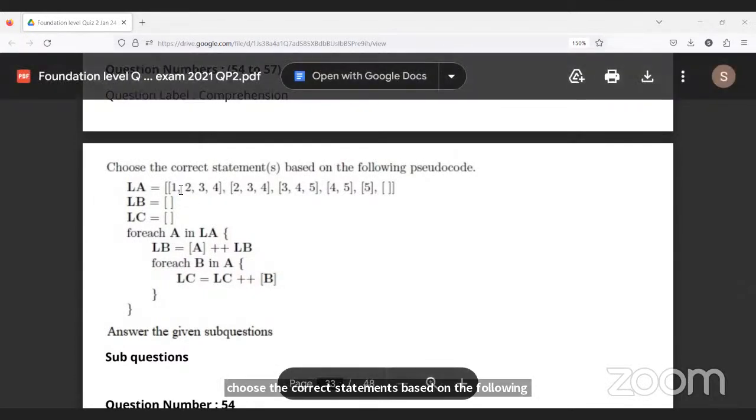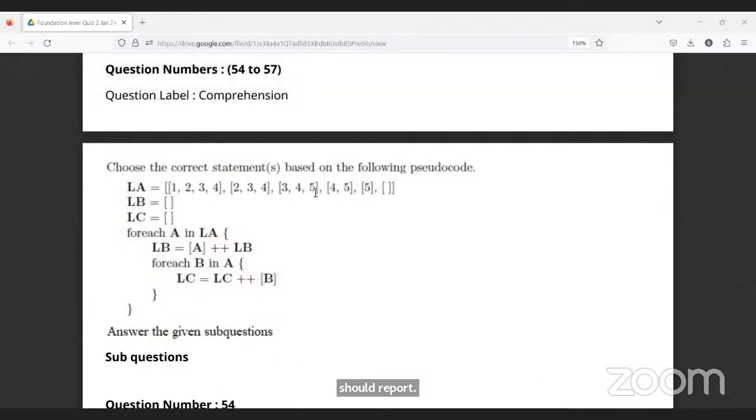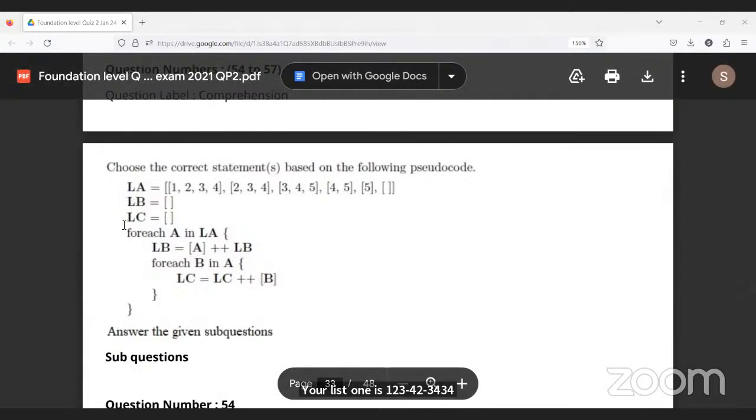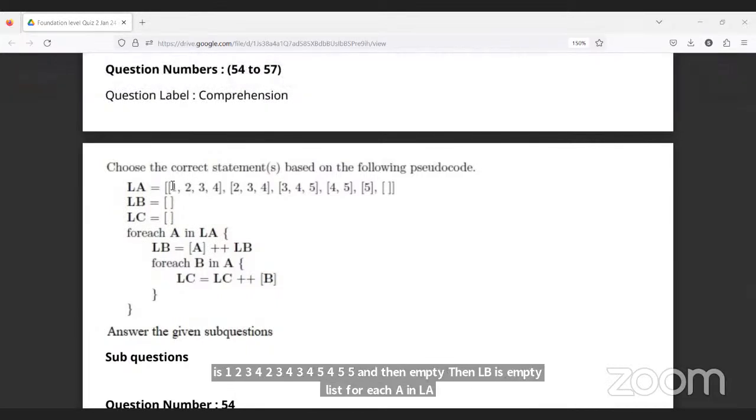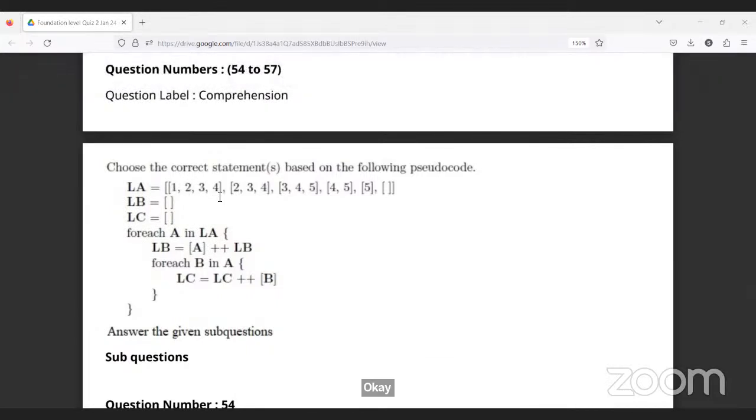Your LA is [1 2 3 4], [2 3 4], [3 4 5], [4 5], [5] and then empty. Then LB is an empty list, LC is an empty list. For each A in LA, what is your first A? 1 2 3 4, right? Then LB is equal to A plus LB. A is your first list, so you're prepending the list. For each B in A, LC is equal to LC plus B.